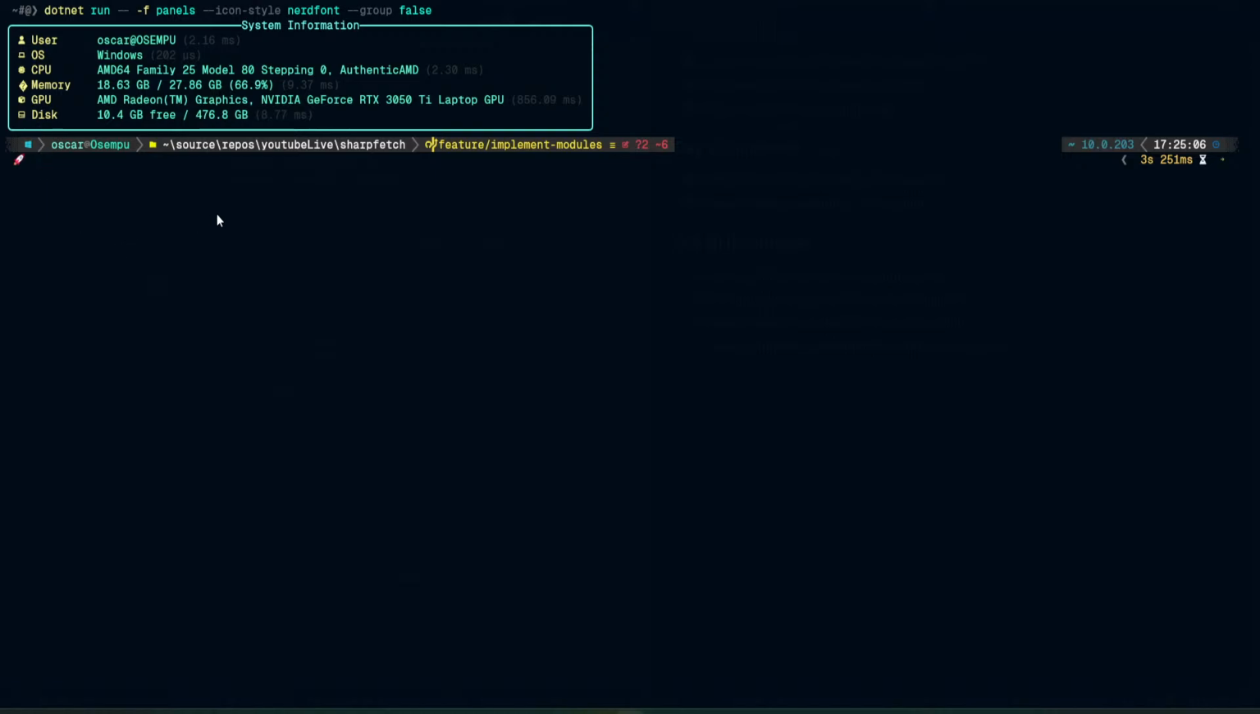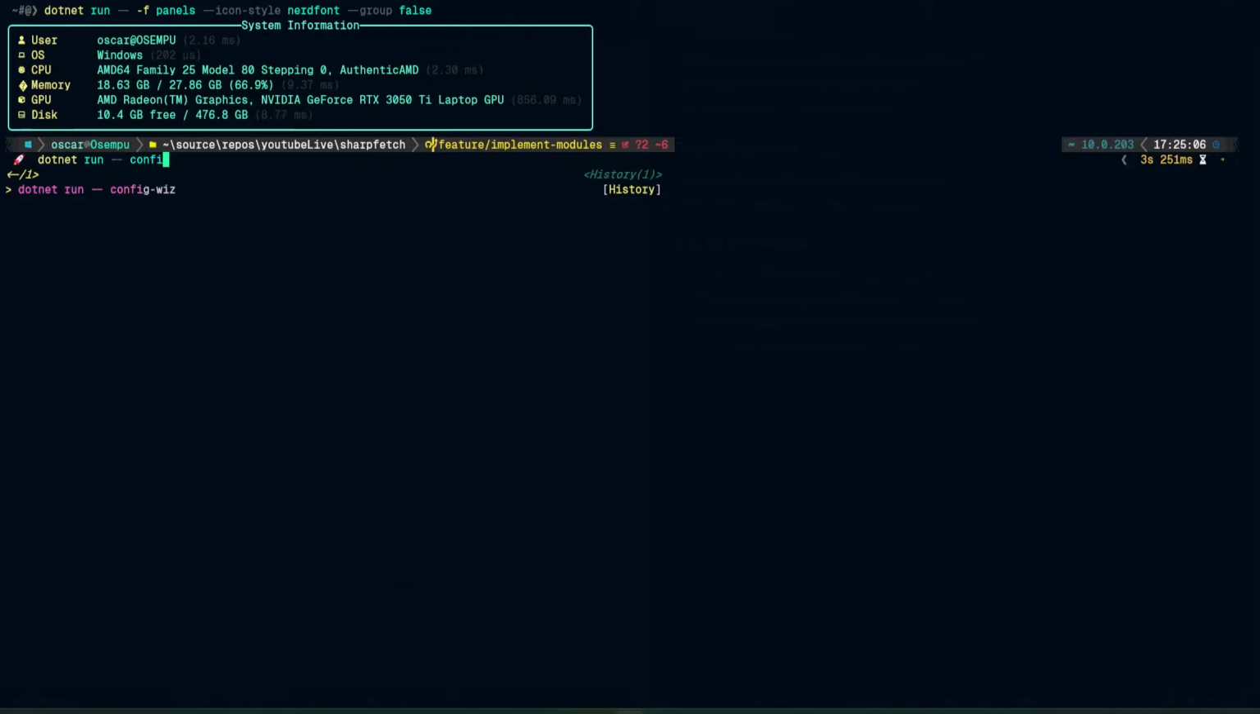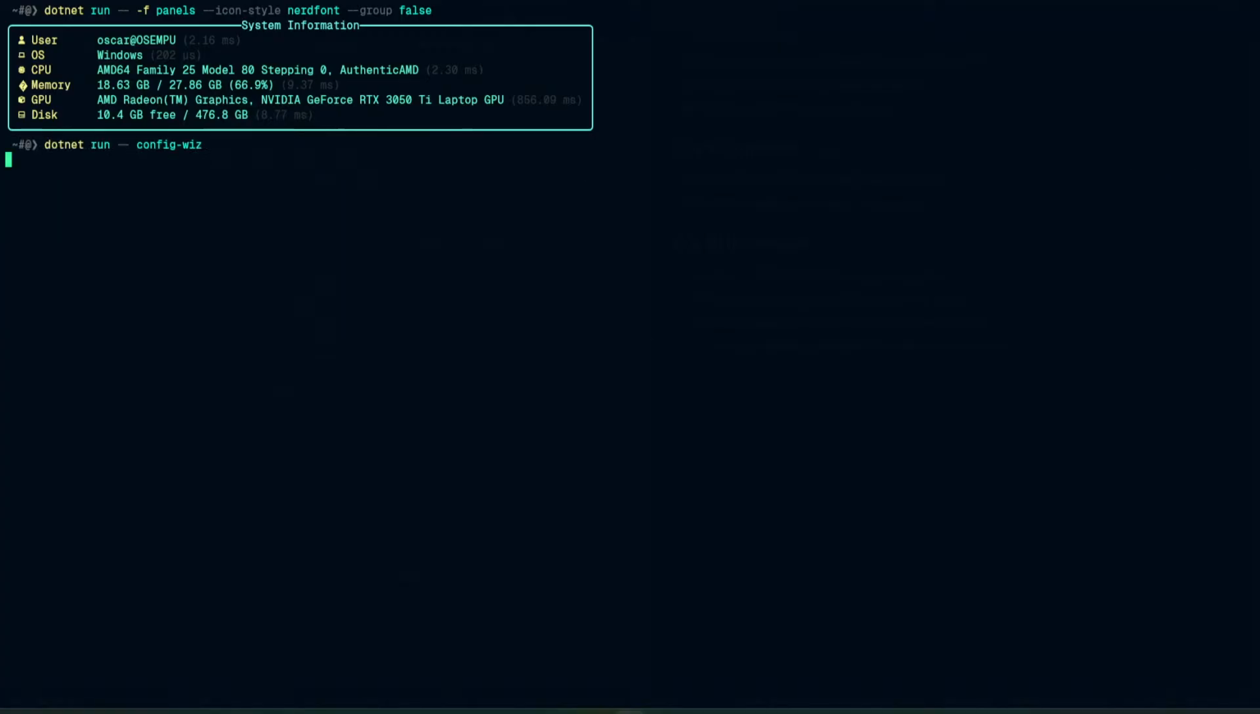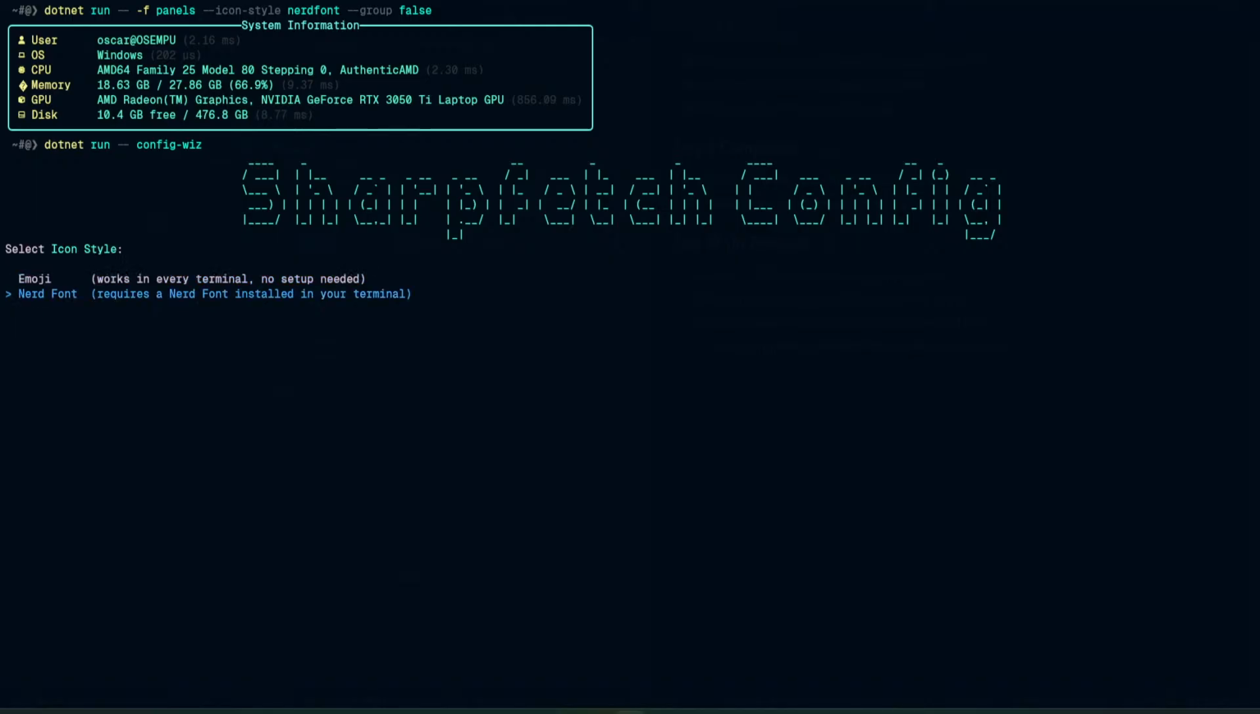That's okay. And now let's run the configuration wizard. So let's say we want all of this, guys. Now let's see, trees, yes, icons, Nerd Font, false, group modules. Yes, why not? Parallel execution, true, and yes.